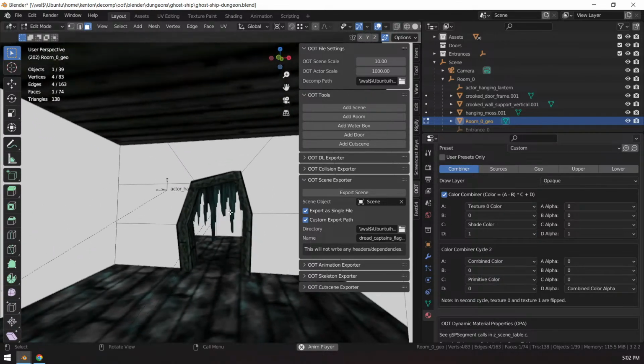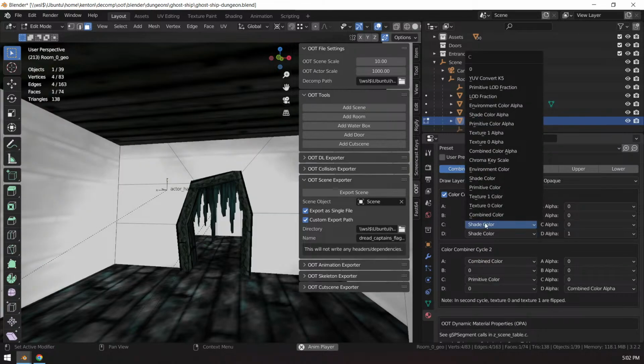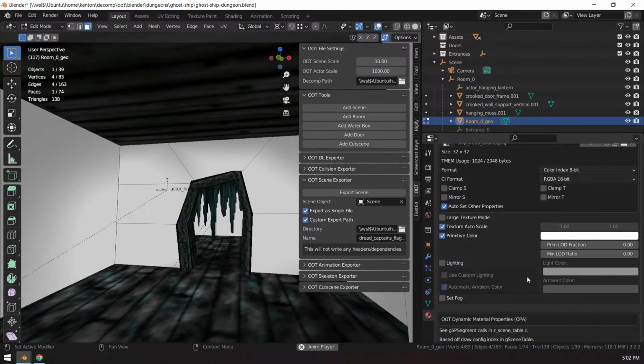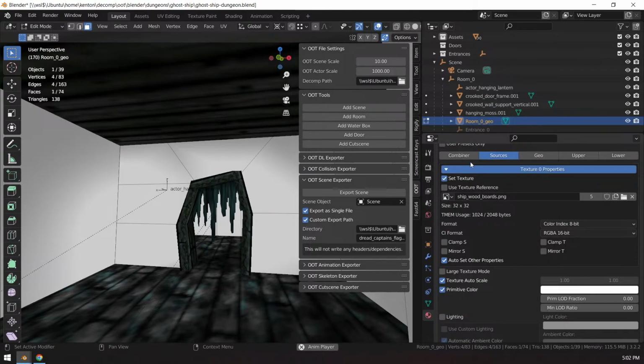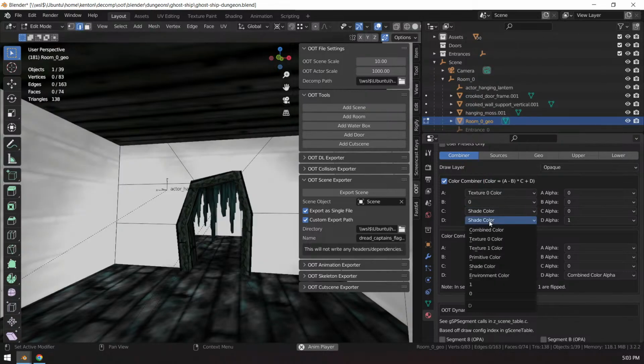If I just add white to it. No, not quite. If I make this shade and make this primitive LOD. I don't know. I don't know what I'm doing. I don't get combiner stuff. I'm not going to try.